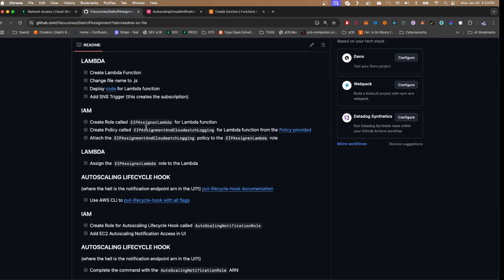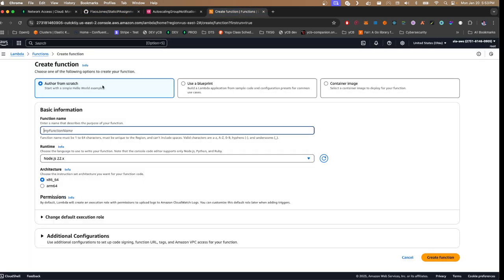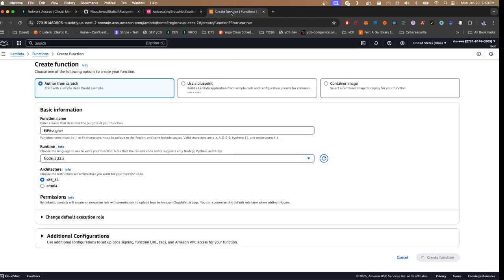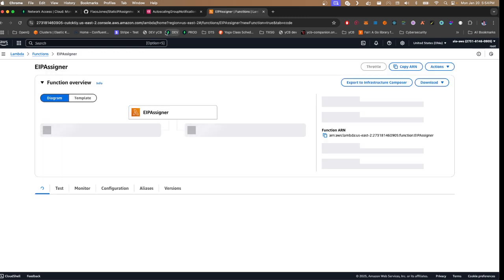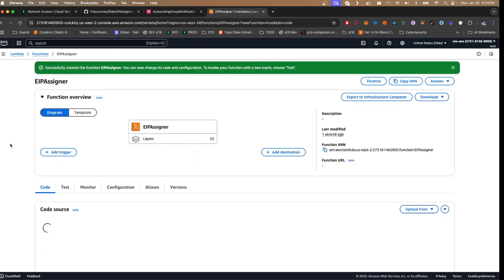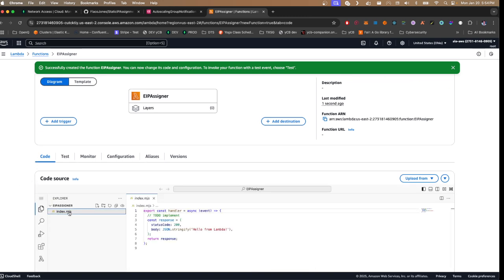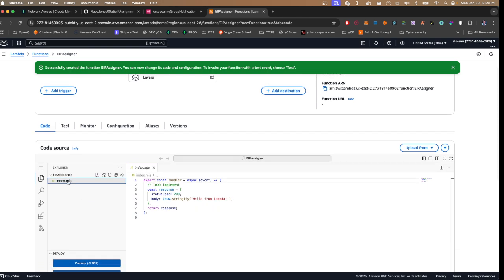So let's call this Lambda elastic EIP assigner. It runs on Node 22. Looks good. Create the function. After you create the function, because we're not going to be using modules, we'll be using regular const require type language. The big thing is you need to change this name from MJS to just plain JS. Press enter, change the name to JS.